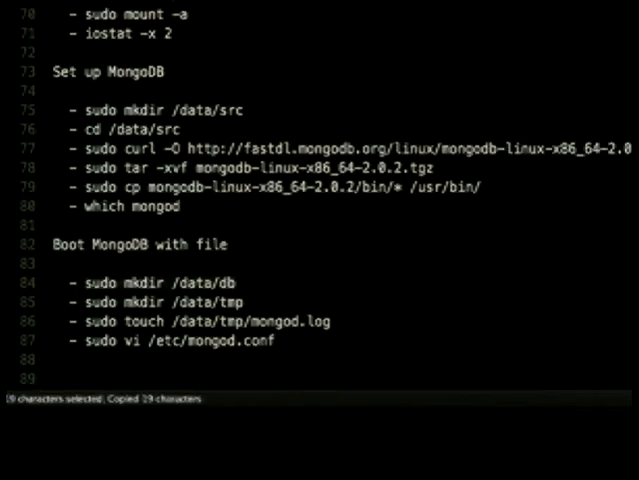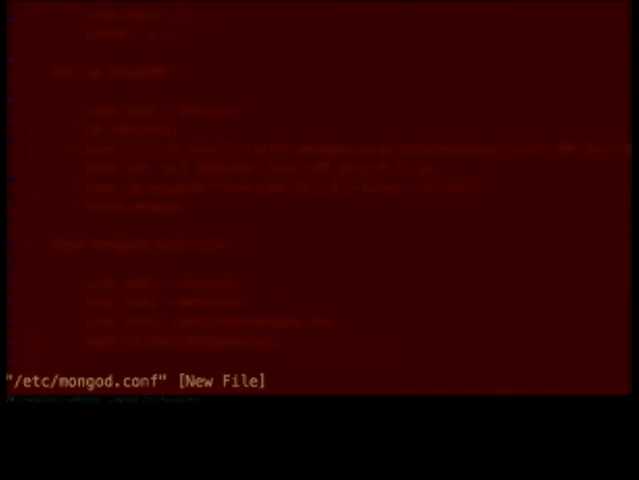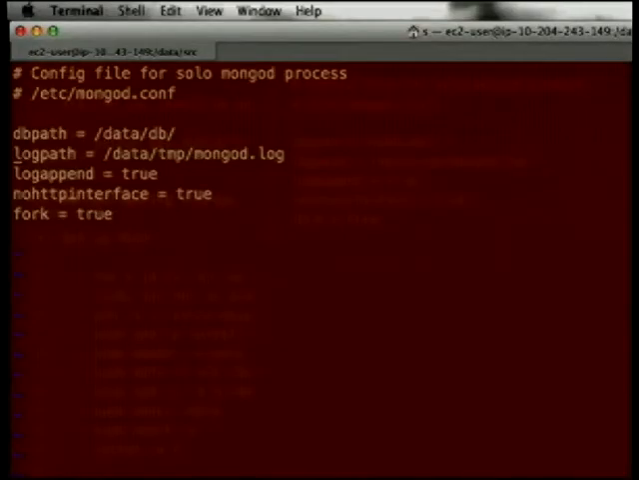I'm going to set up some files, a data directory, a temp directory just to store a log, and I'm going to make a configuration file. I'm going to throw that in. There's a ton of options, and obviously you're going to add more as you go along. This is just kind of run of the mill. So where is the database path? Where is it writing to? Where is the log? Are you going to append it? Are you going to have the HTTP interface? And obviously fork it.